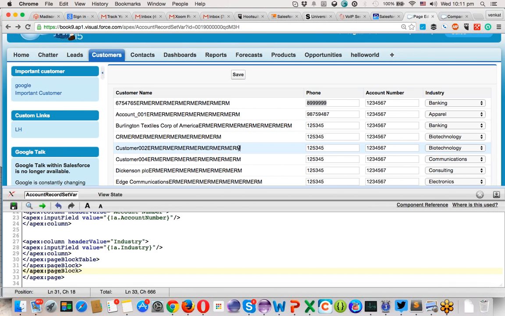Yeah, bro. I have one more example in my system which shows the difference between the apex:repeat tag and the pageBlockTable on the same page.